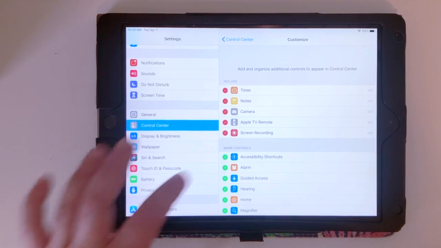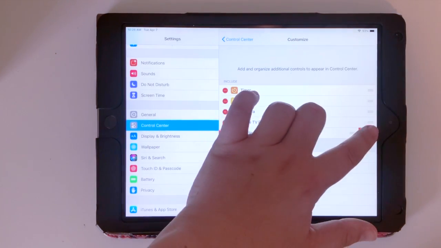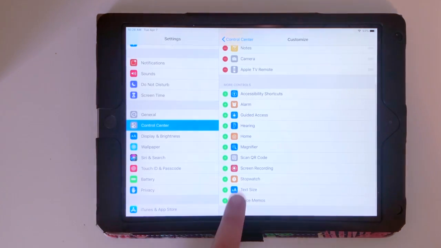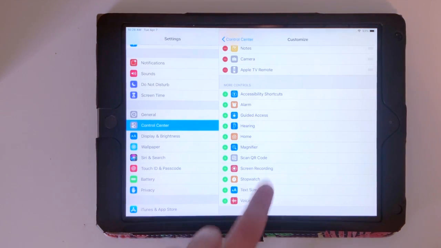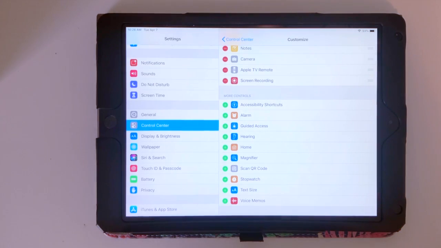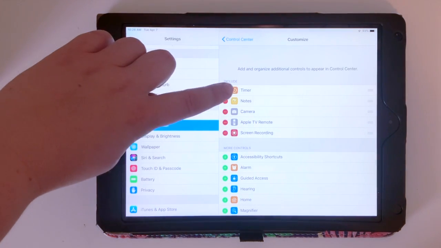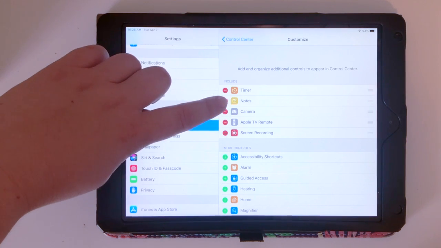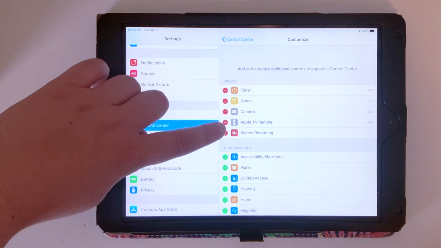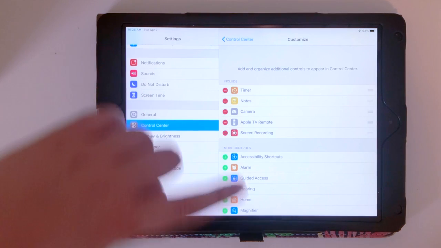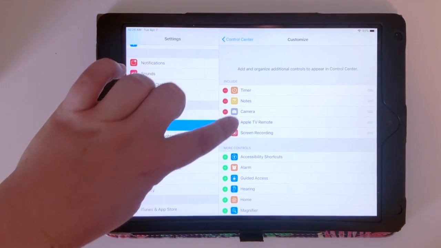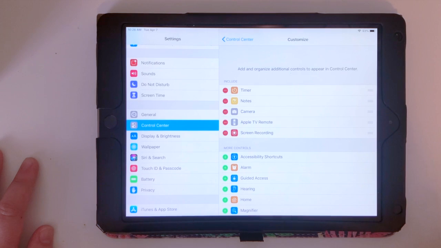meaning that it is an active option that you have on your iPad. So for example, it might be down here at the bottom, screen recording. That means it's on your iPad, but you don't have it activated so that you can get to it easily. So you're going to hit the little plus sign and it will move up here. So you can see of the ones that I have active in my Control Center, I have Timer, Notes, Camera, Apple TV Remote, and Screen Recording. To be honest, the only ones I ever use are Camera and Screen Recording, but that's the one that you really care about for this tutorial.